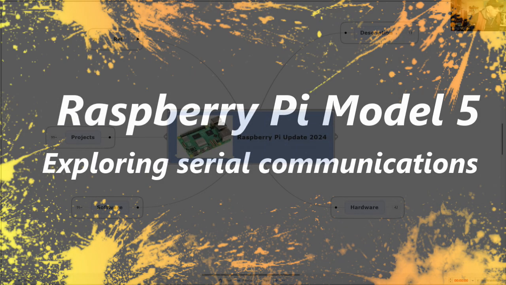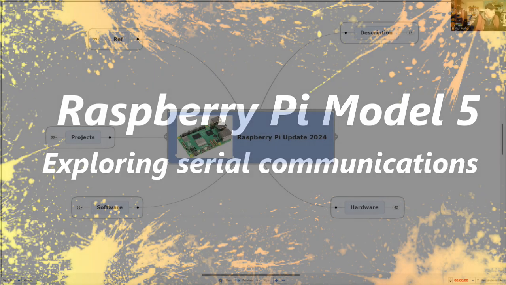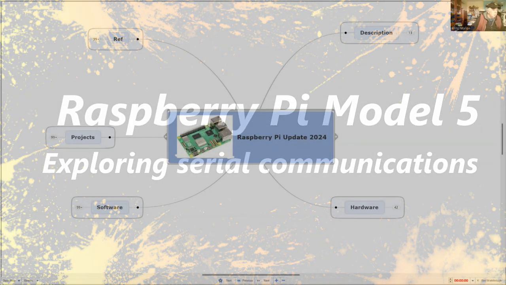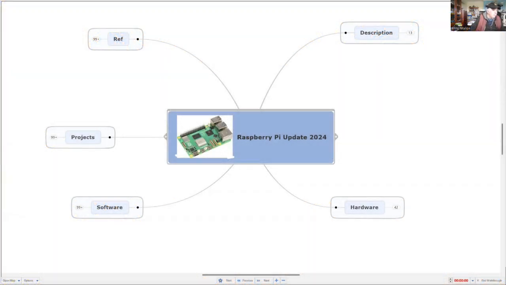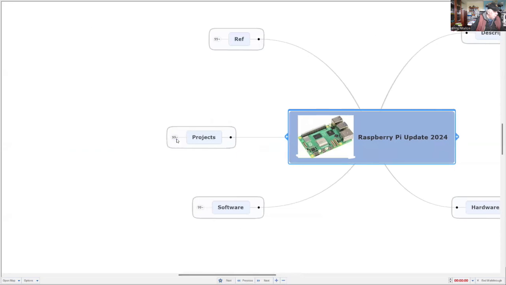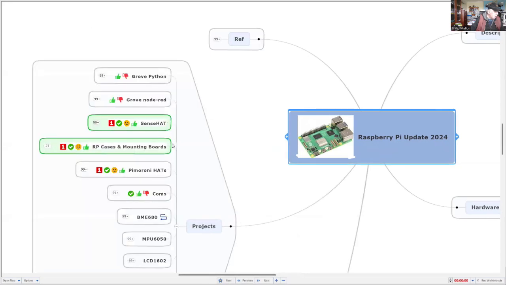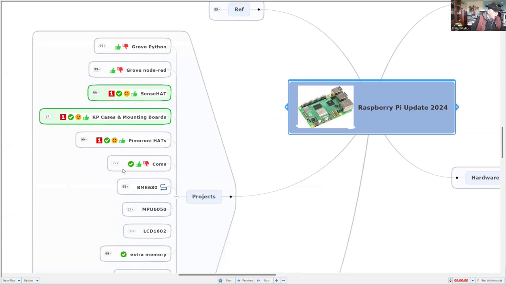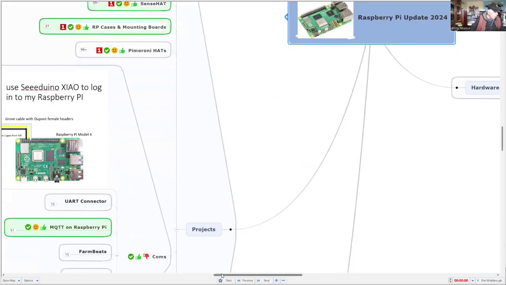Hi, I'm Phil, and today I'm going to look at the serial communications between the Raspberry Pi Model 5 and other small computers. So let's have a look at the projects. And I'm looking at comms.